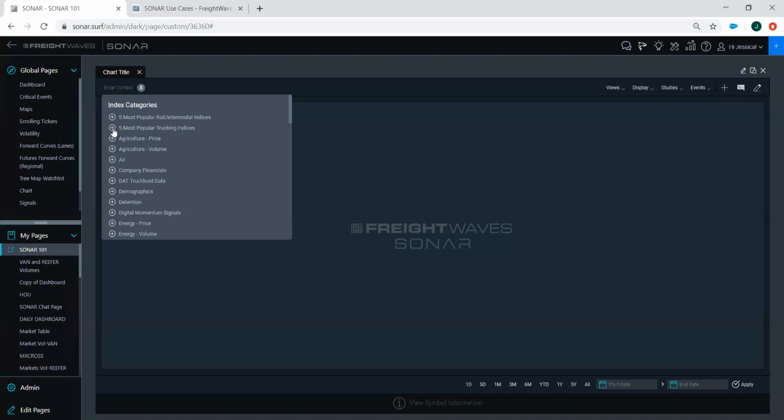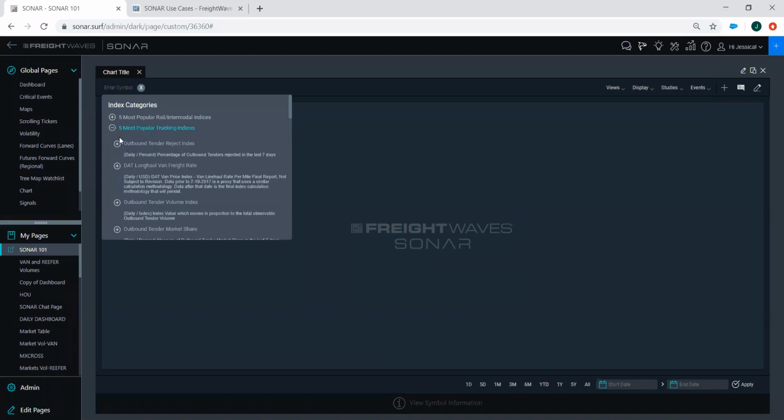I am going to start with the 5 most popular trucking indices, and as you can see, we have outbound tender reject index. I'm going to look at that.